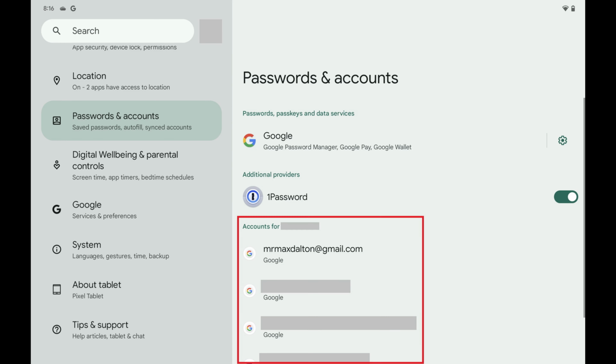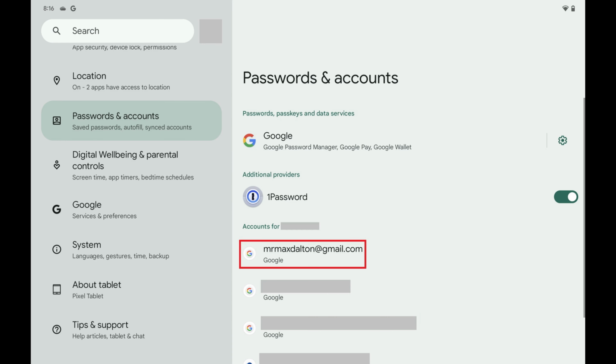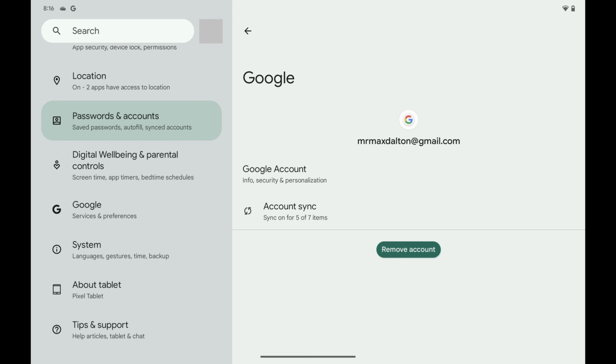Step 3. Find the Account section and then tap the Google account you want to remove from this Android device. An information screen for that Google account opens. Step 4. Tap Remove Account.